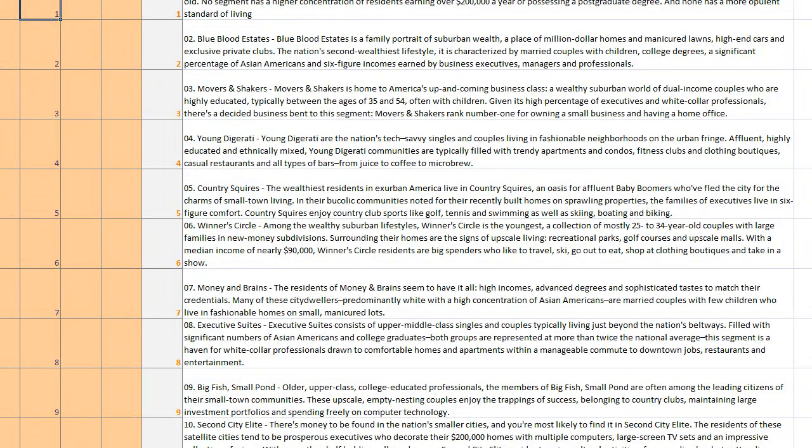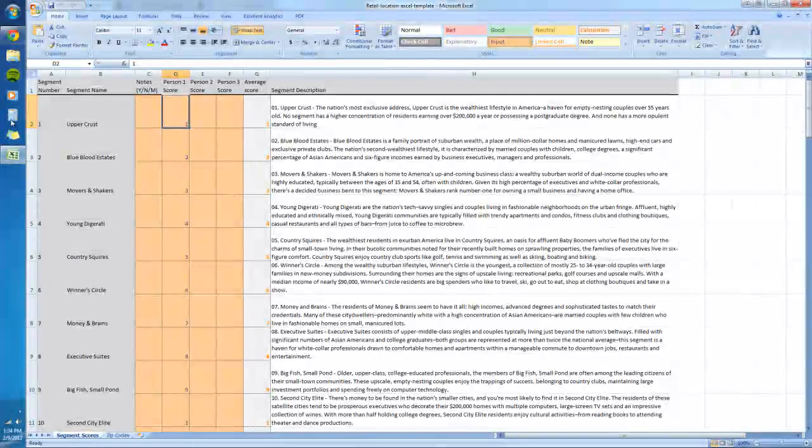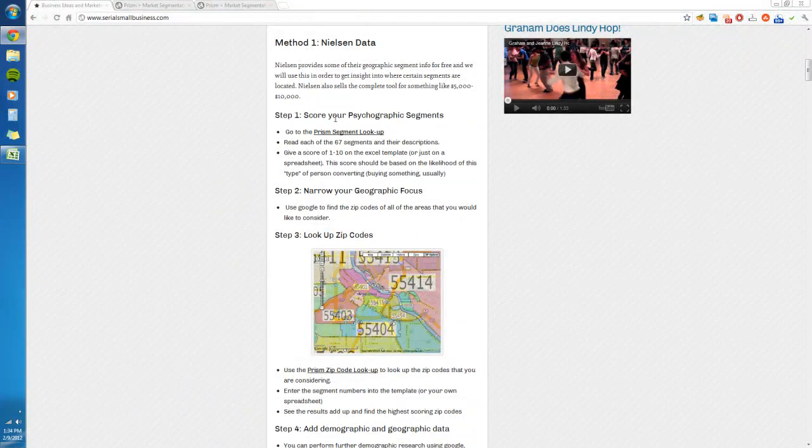So after I've input all these scores, I'm going to go to step 2, and that's narrowing your geographic focus. You want to make a list of zip codes in which you're thinking of starting your business. The template has room for 200, but you can use as many as you'd like. Step 3 is to look up those zip codes.